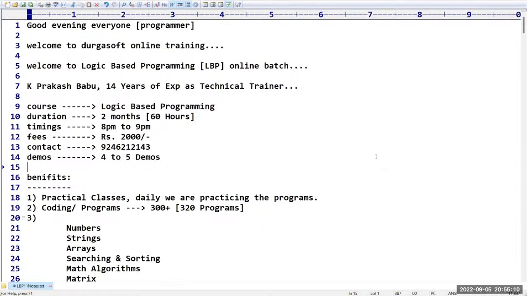Dinesh, the admin contact number, I am sharing in the chat window also. You can copy paste.